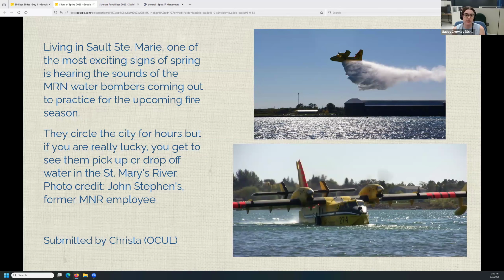And we have two photos here of the planes. The top photo shows a plane flying low over the river, dropping off water, and it's really cool. It looks like a really intense, like fluffy cloud. I don't think I've ever seen anything like that before. And the second picture shows the plane in the river, which I presume is picking up water before taking off.